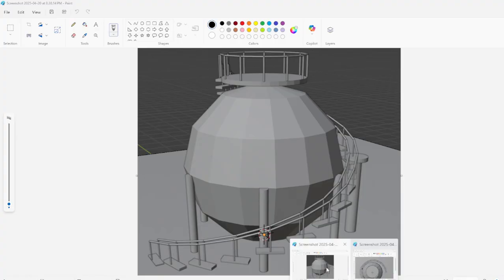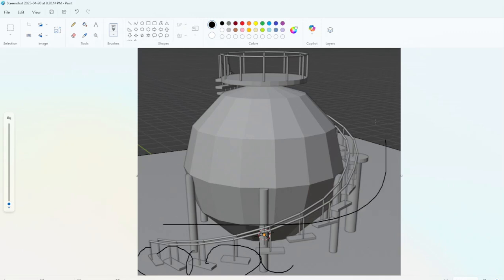And the cylinder's gonna look like this. You see with the stairs here, there's handrails.